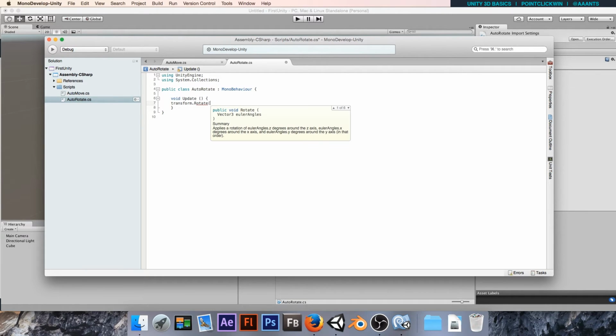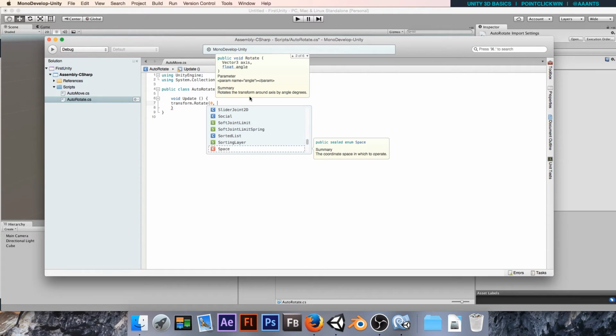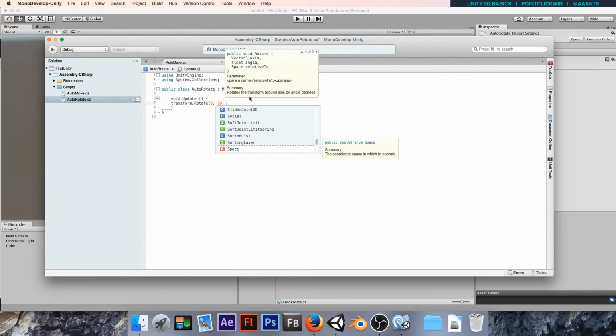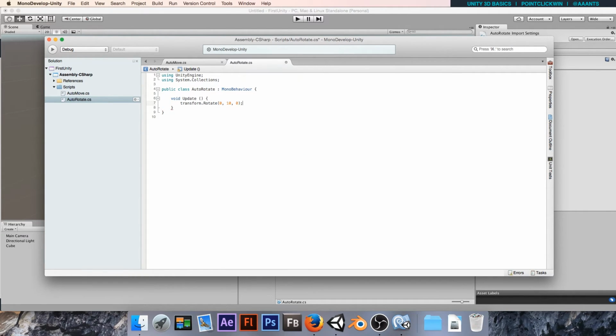So if I open the brackets, we're now presented with 6 again. We can use a vector 3, which we're not going to worry about just yet. We can rotate vector 3 around an angle. No, there's the one I'm after again. So X, Y, and Z rotation. Now I don't want to rotate in the X, so 0. I do want to rotate in Y, sorry. So what's a suitable amount of degrees per frame? Maybe 10. And finally, don't want to rotate in the Z, so let's put 0 there.